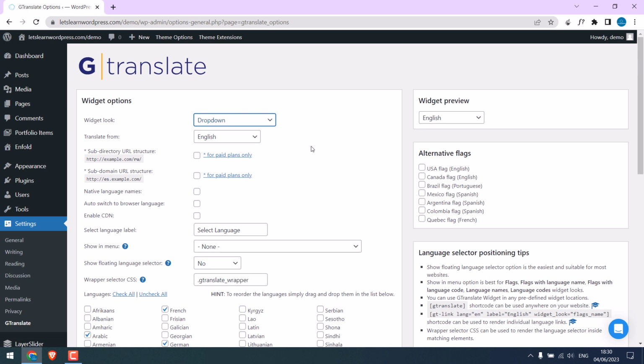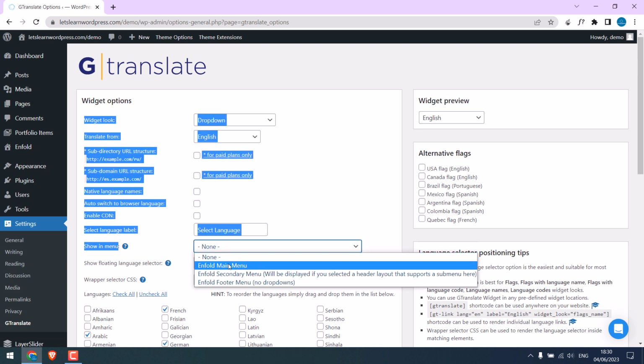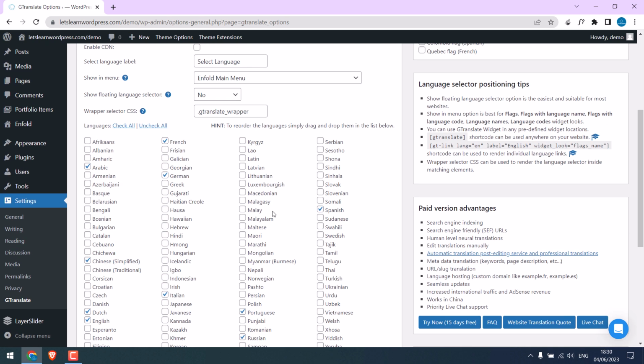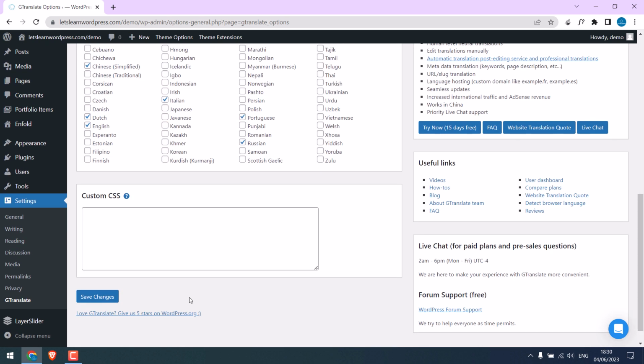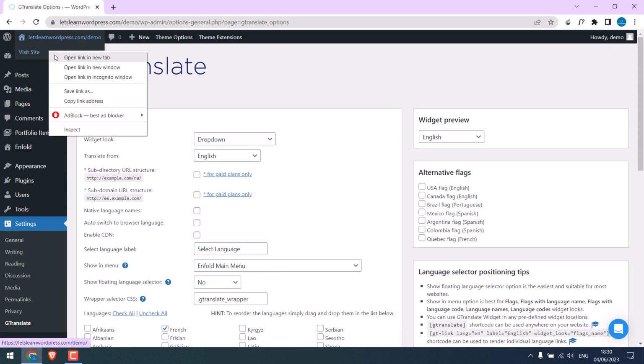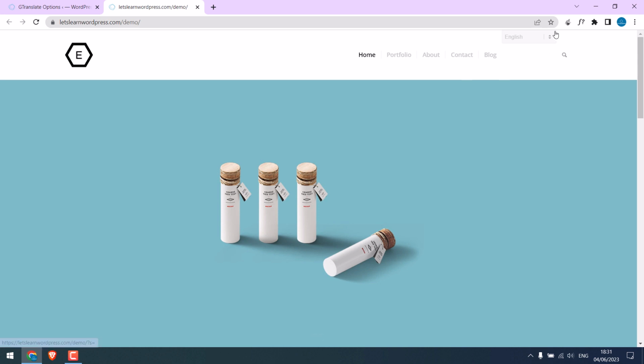There are two ways to display it. Showing menu. This is our main menu. Choose the languages you want to translate and save changes. Let me open the site. So here are the translation options. We will need to use CSS to position it right.